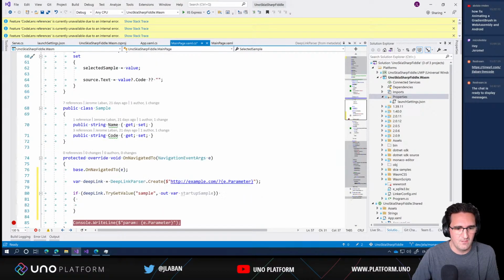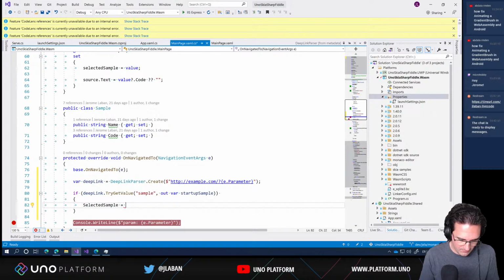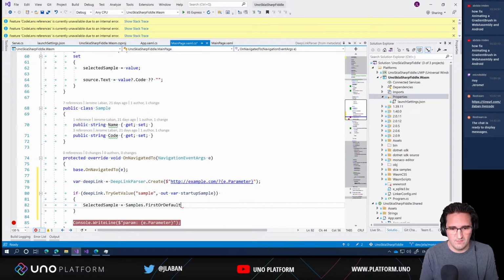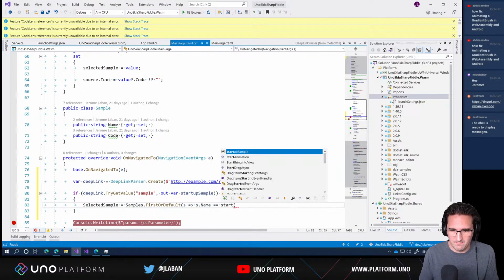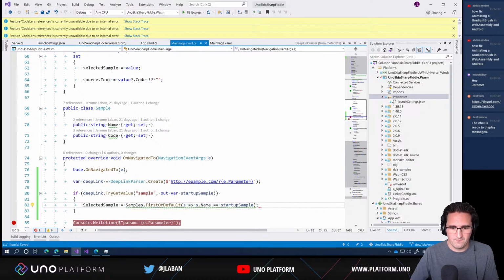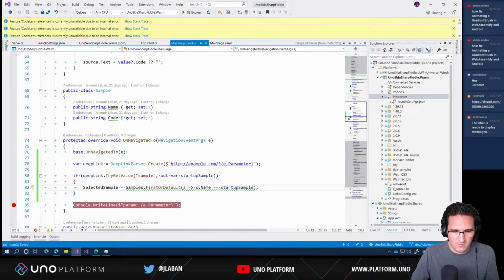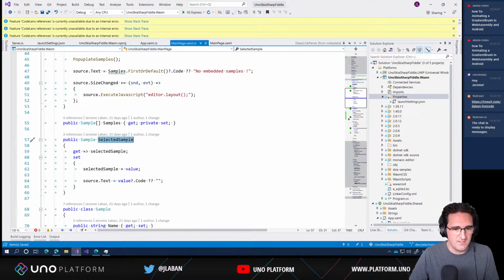We can do selected sample, and we need to find the sample that has the right name. So that would be samples dot FirstOrDefault, and for which the name equals the startup sample name. Okay, so it says possible null reference. So that may be true, and that is actually incorrect. So this might be nullable because it may be set back to null. So we're going to be doing something like that.